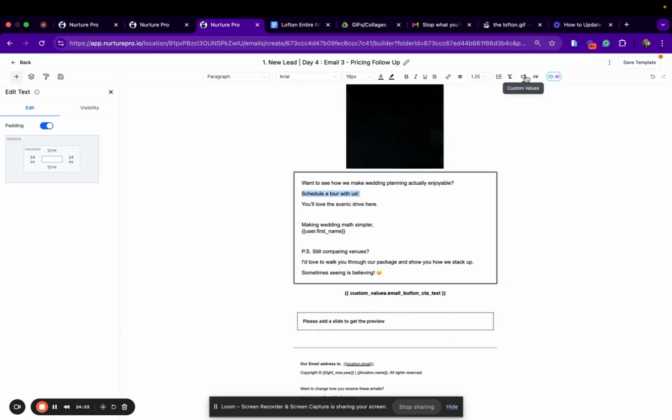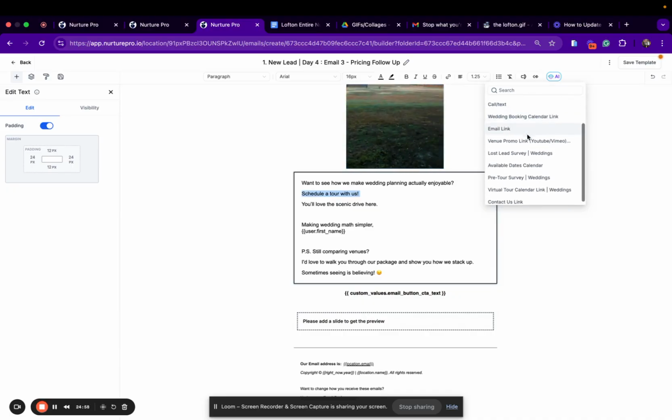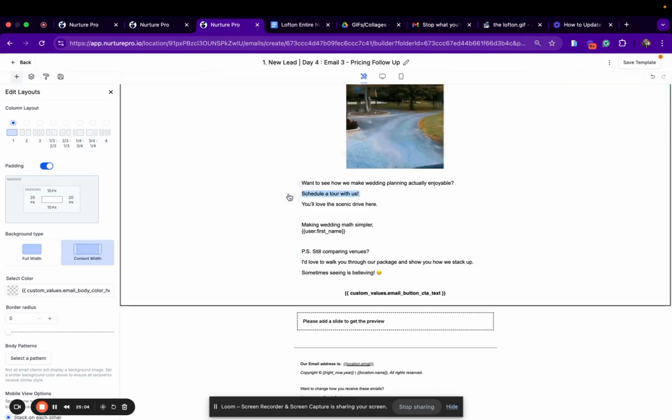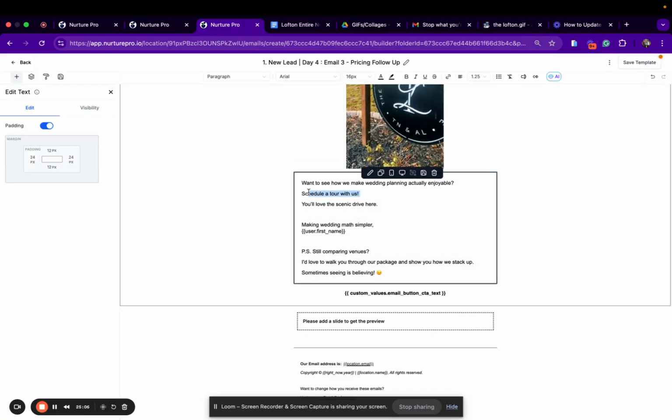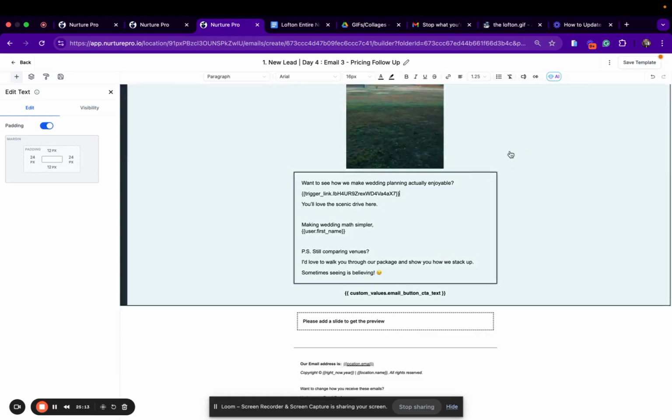And then with the schedule a tour with us, we can even link that and add in a trigger link to schedule a tour. So we'll want to go up to our links here. If it says schedule a tour with us, we'll want to just link that so that they can click the button and it brings them to it. So go trigger links, schedule a tour for a wedding.